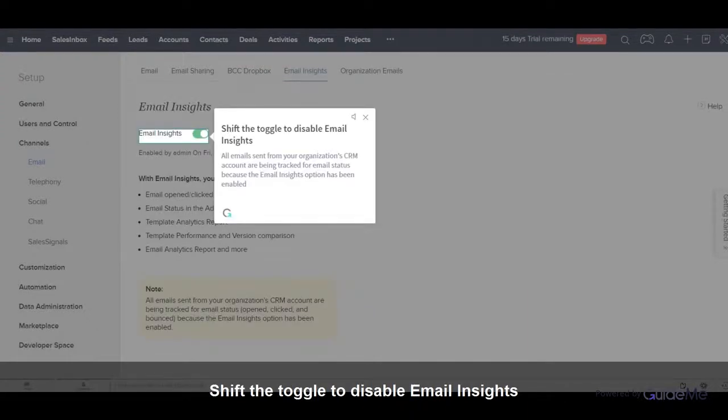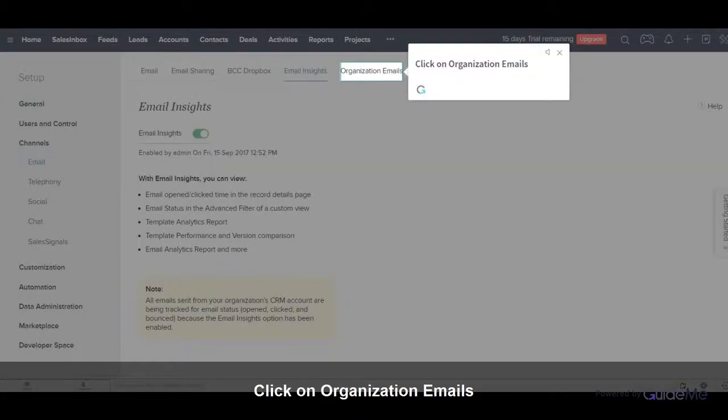Shift the toggle to disable Email Insights. For now, all emails sent from your organization's CRM account are being tracked for email status because the Email Insights option has been enabled. Click on Organization Emails.